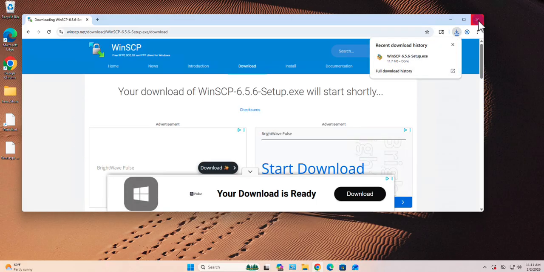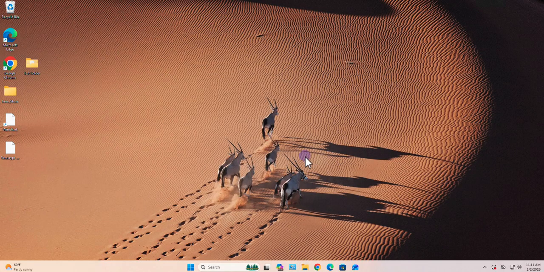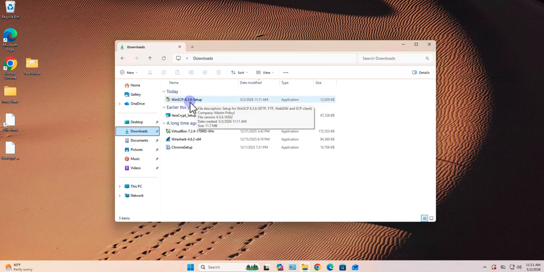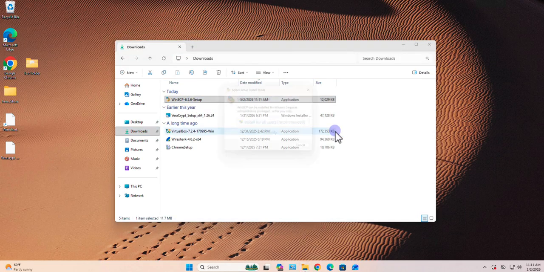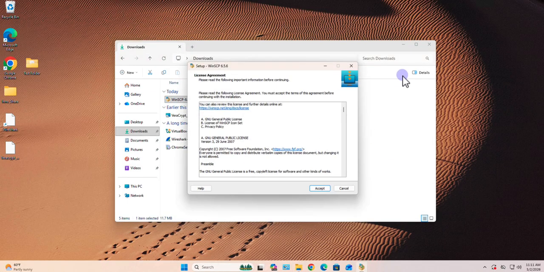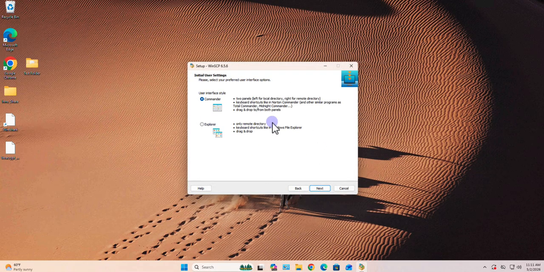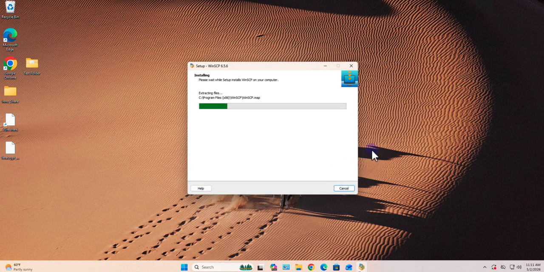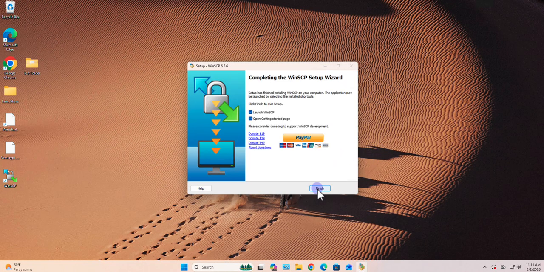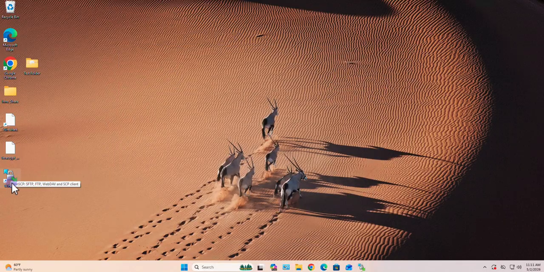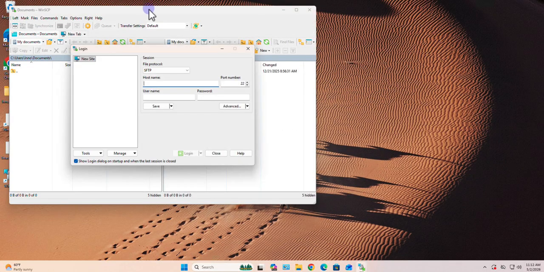So the download is complete. You can close this. We'll go to the downloads folder. So this is what we just downloaded. This is the setup application. Double click on it. Install for all users. Yes. I'll close this. I'm gonna accept. Typical installation. Next. Install. Finish. So this is the shortcut on the desktop. So we have our shortcut here on the desktop. We can click on that to open it.